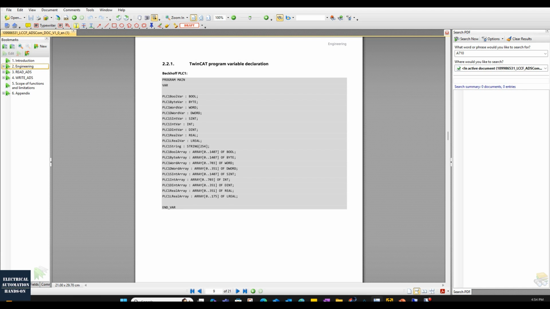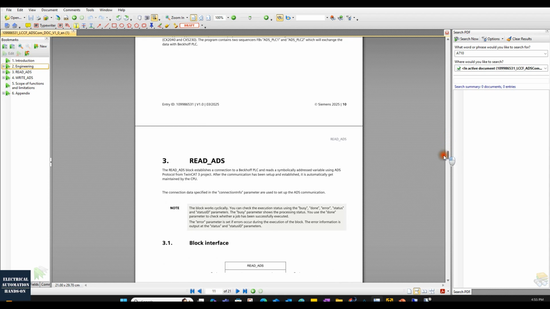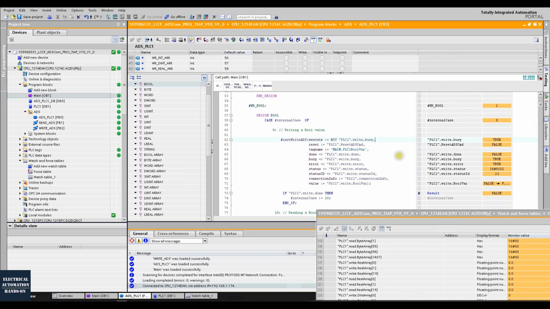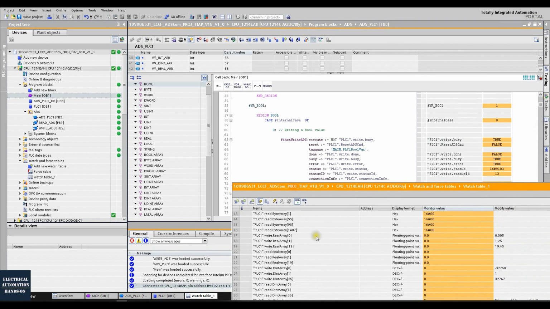So now let's open the PDF, scroll down, and search the error code 9102. As we can see, it's telling us the connection was rejected by the Beckhoff CPU, username or password may be wrong. It is true, because I set the password to a wrong password. I intended to do this, right? Okay, so this is the first thing I'd like to demonstrate for you.